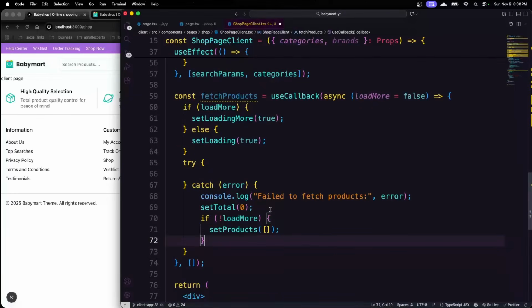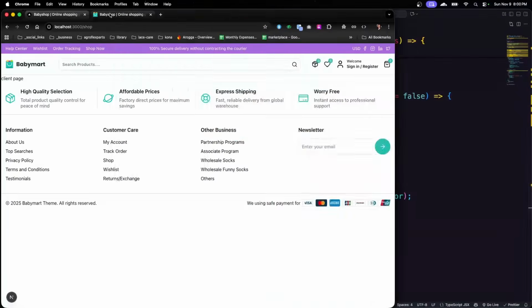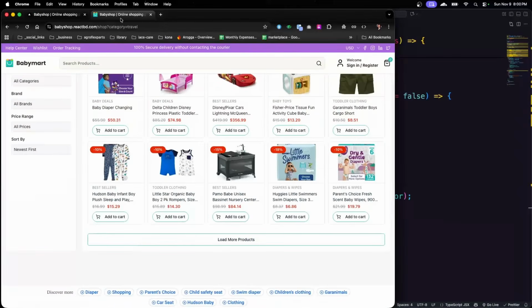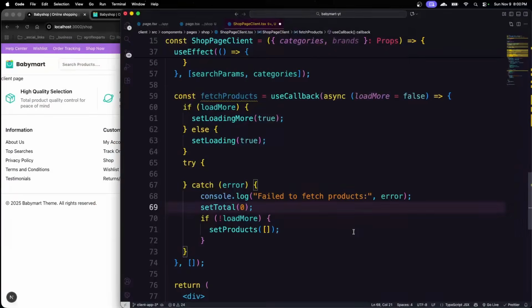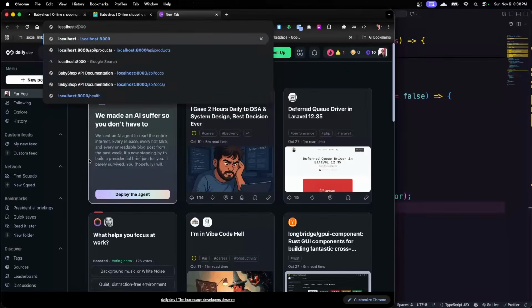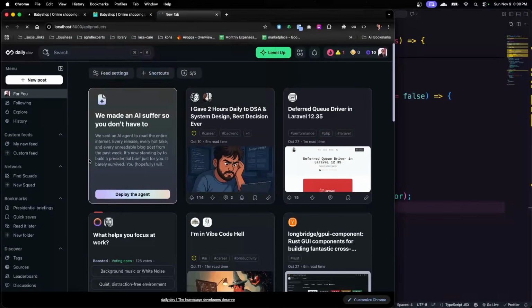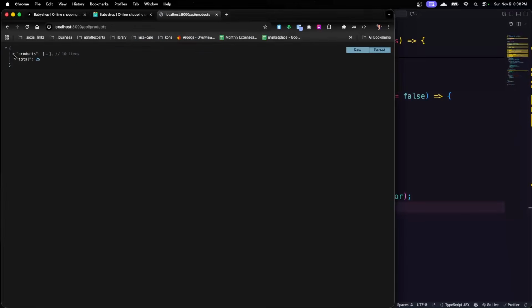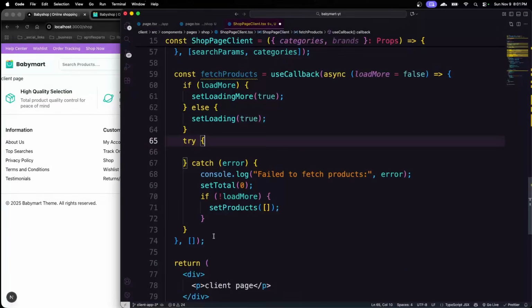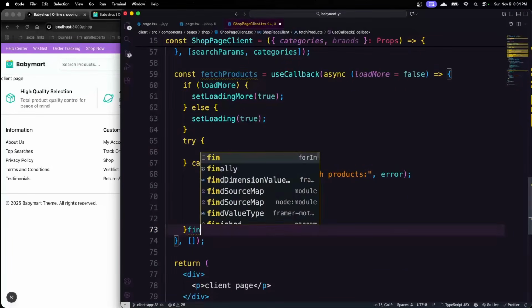If we have any problem with the catch value, we're going to pass console.log failed to fetch products error, and setTotal should be 0, because the total count is representing here, as you can see, 10 of 25 products, because we have pagination, so that really matters, especially for the total count which we are passing from our API. If you go to localhost:8000/api/products, you can see we are providing the actual count so that the data can be populated. And then what we can do, especially after catch, is make a finally call.